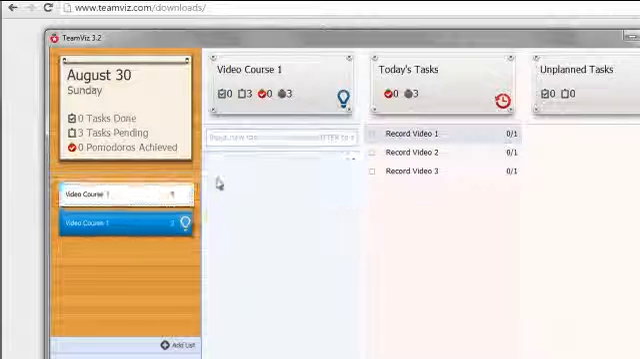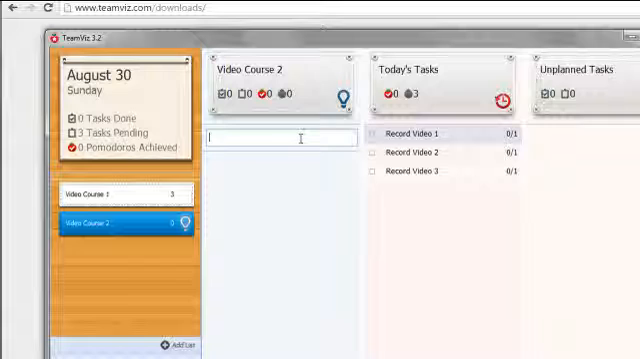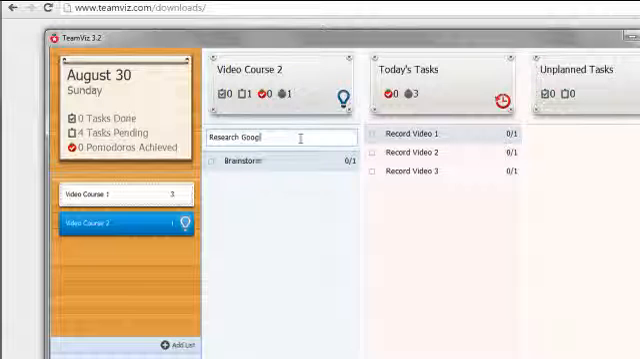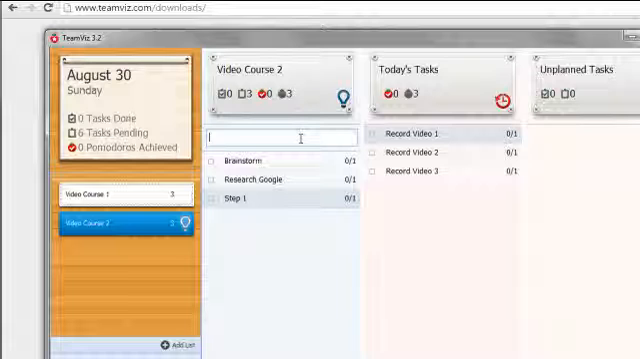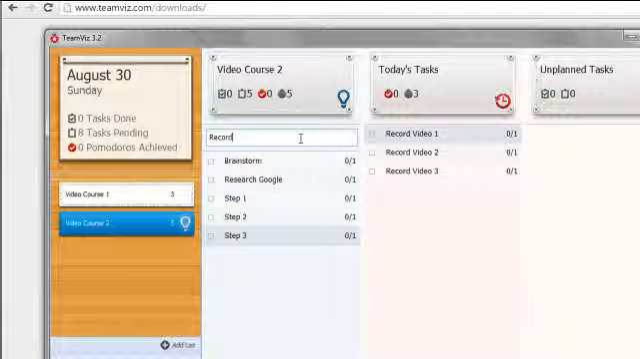And if I click here, you notice that there's nothing here, so I need to add the baby steps. So, I need to brainstorm, I need to research Google, I need to do step 1, step 2, step 3, record video 1, and so forth.